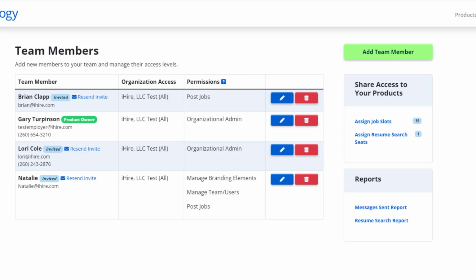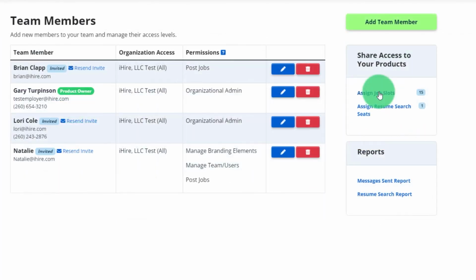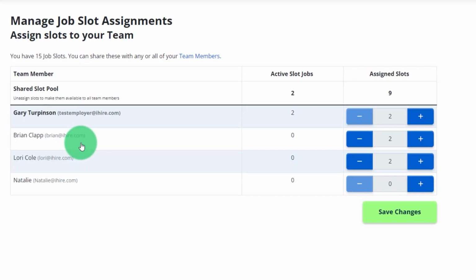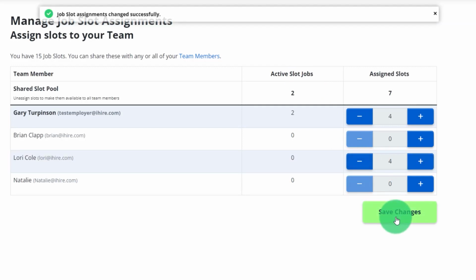If you have a team member to be exclusively focused on resume search, you can assign a resume search seat to that team member without assigning a permission level. You can assign or unassign job slots to your team members by clicking the plus symbol or the minus symbol next to the team member's name. If a job slot is currently in use for an actively posted job, it can't be unassigned or reassigned.